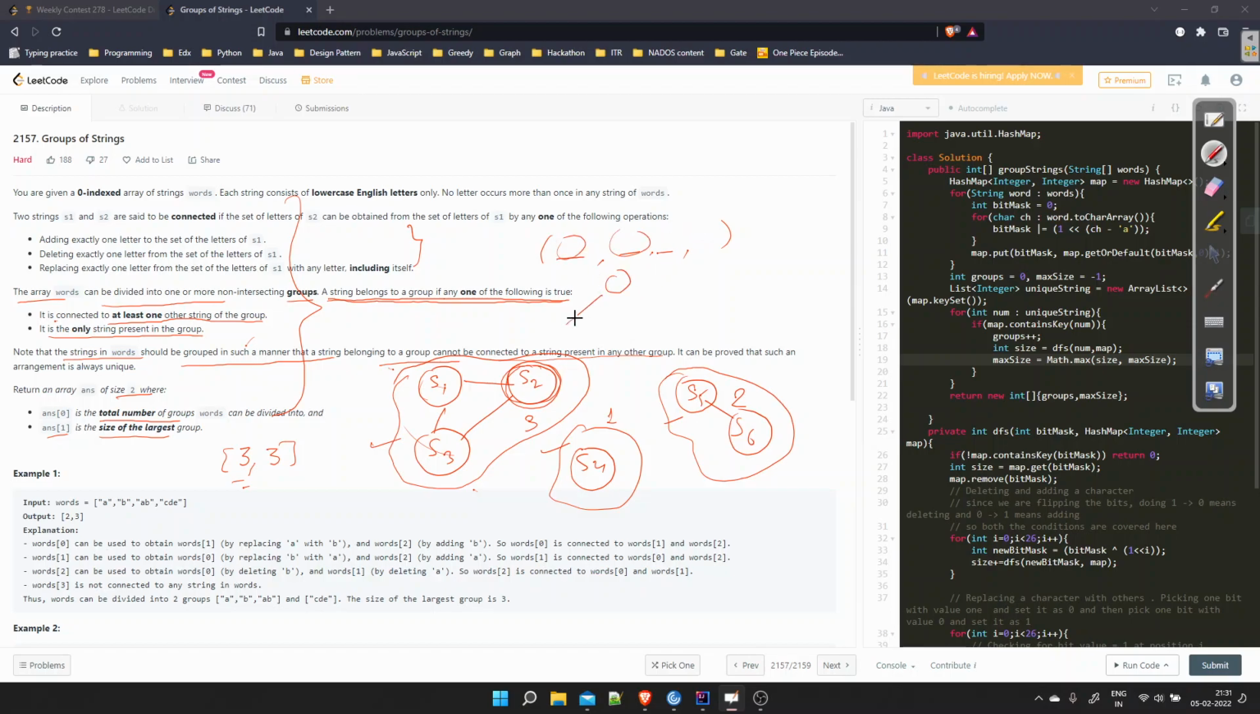You will have to just connect them via like this, and then you have to find what is the number of components that are present and what is the size of the maximum component. That's it. This is basically the problem. So basically it's like this.